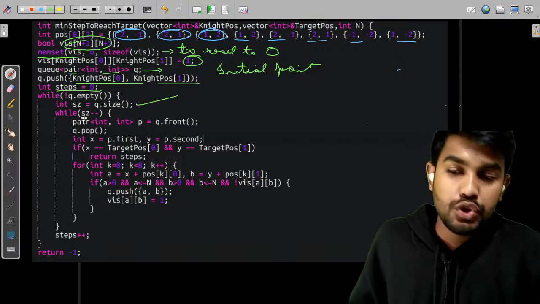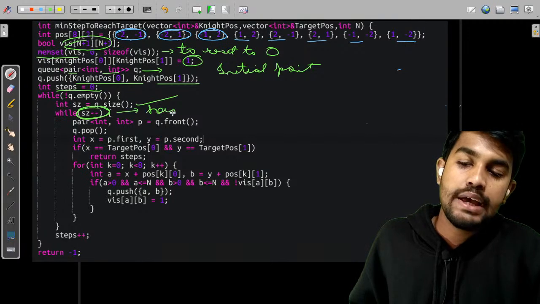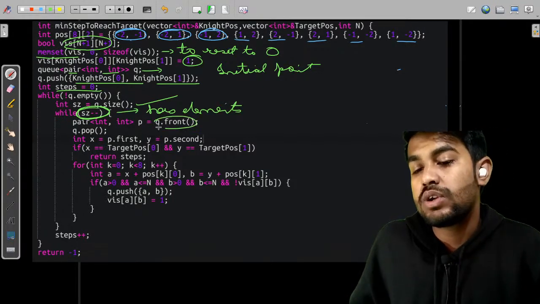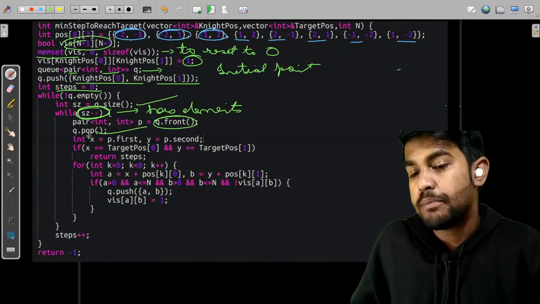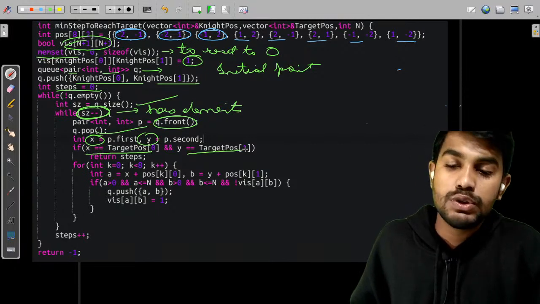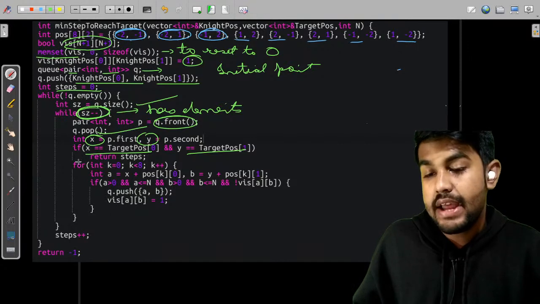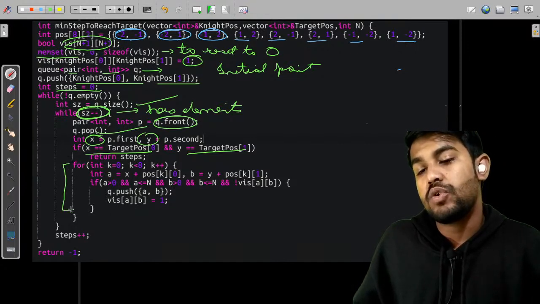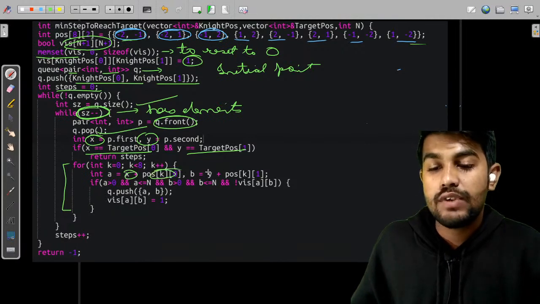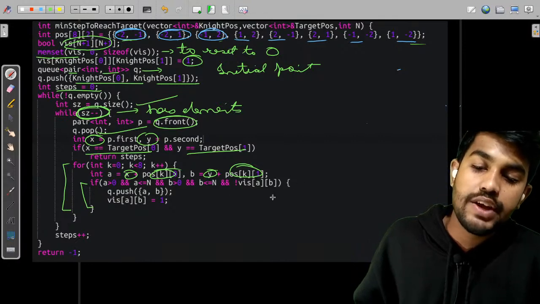Size is equal to q dot size, while it has some element. Okay, while it has elements, then we would take out the front element, we would pop it, and then we have x and y. Then if x and y equals the target, that is we have reached the target position, then it is fine. Else what we do is we go down and we add up these values, and we are first checking if it is within the boundary or not.